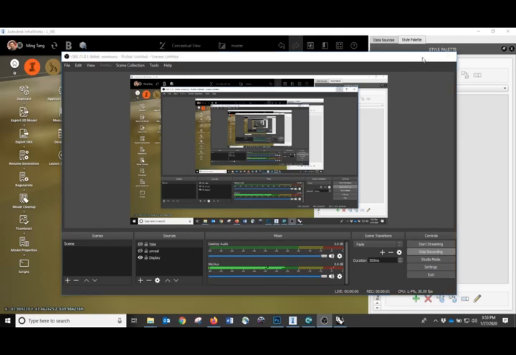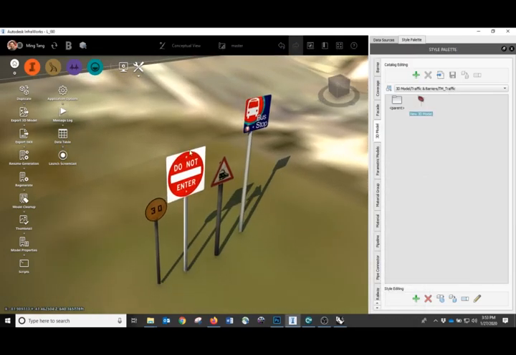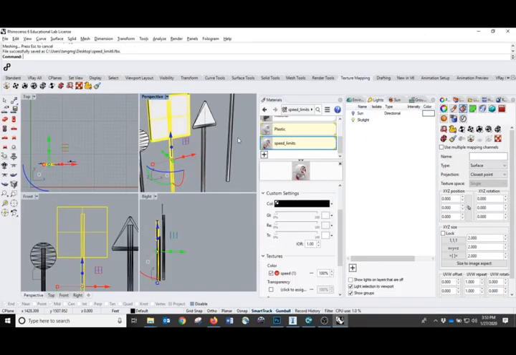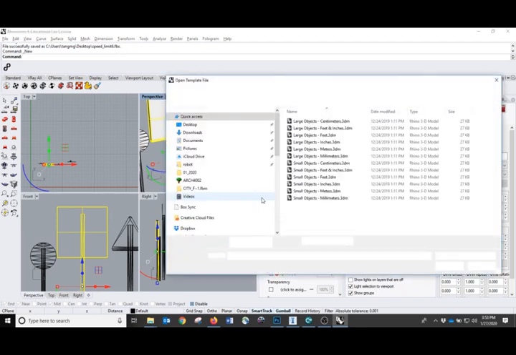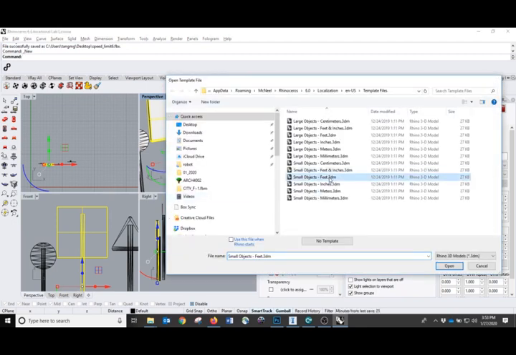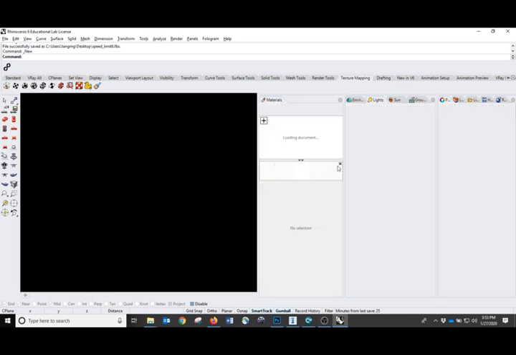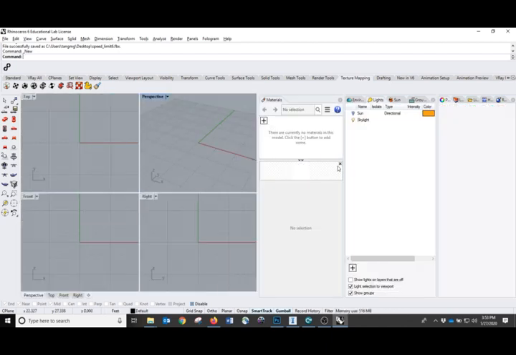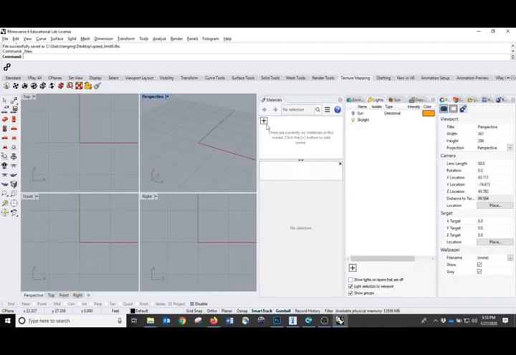Recording, right? So this is a talk about how to create customizable signs in InfraWorks. Instead of using the default one, we're just going to create something in Rhino. I will start from fresh, with a brand new Rhino file, nothing here.